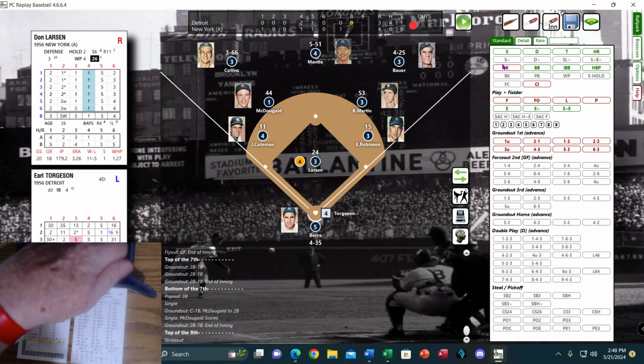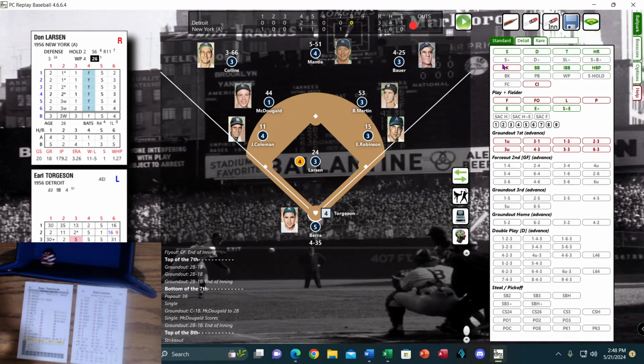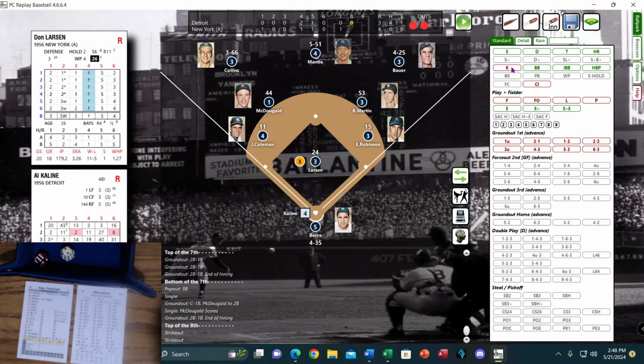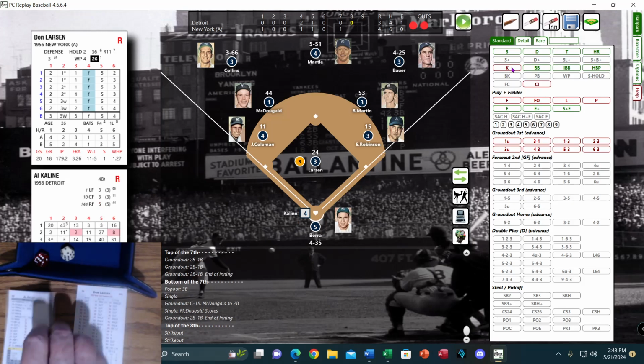Torgerson, 62. We're going over to his card. 62. Struck him out. Larson feeling invigorated after that last inning, it looks like.